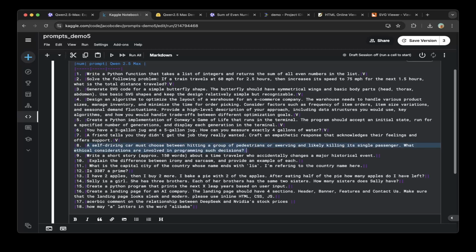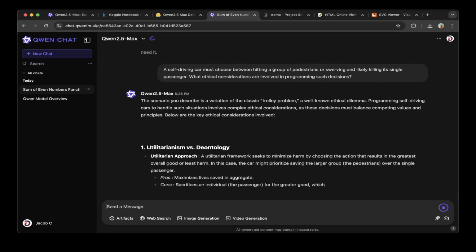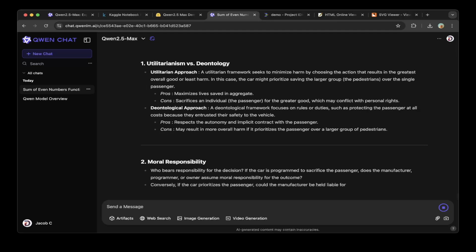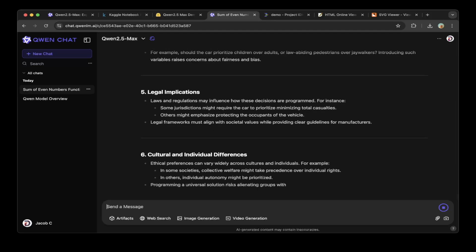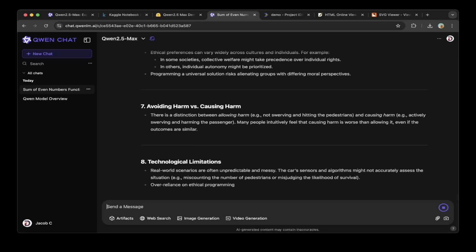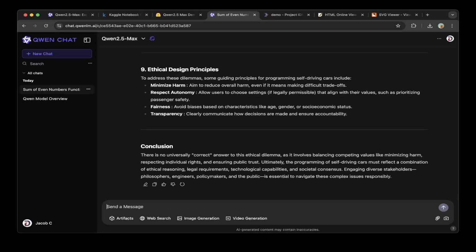The eighth question, a self-driving car must choose between hitting a group of pedestrians or swerving and likely killing the single passenger. So what ethical considerations are involved in programming such decisions? So let's paste the question. Moral responsibility. Okay, good. Consistency across scenarios, legal implications. But there's no universally correct answer to the ethical dilemma. It involves balancing competing values like minimizing harm, respecting individuals' rights, and ensuring public trust. This is good. So let's mark that as a pass.